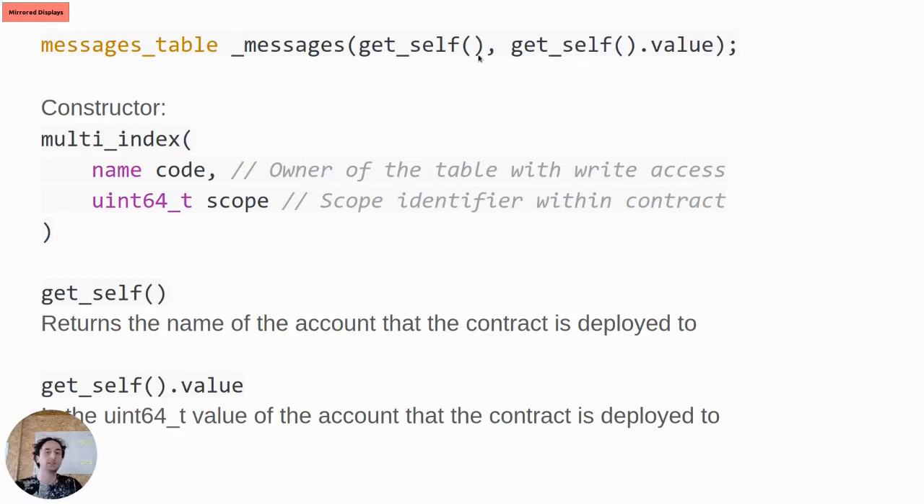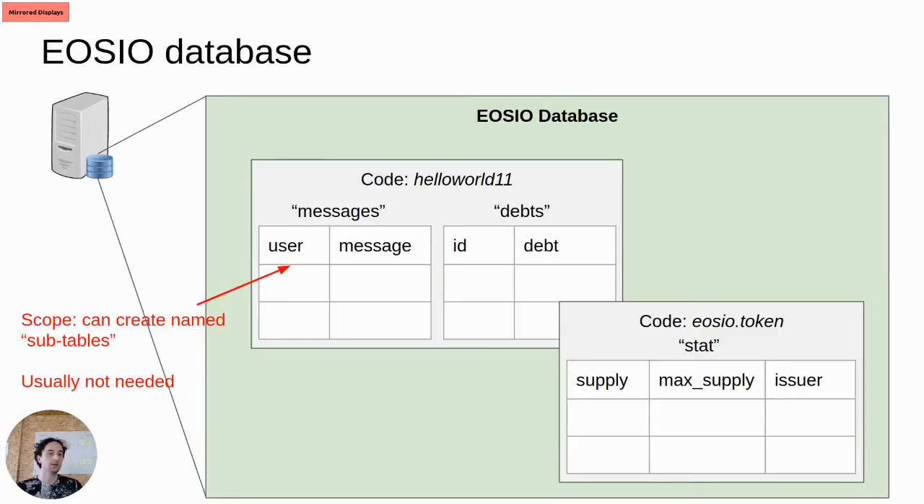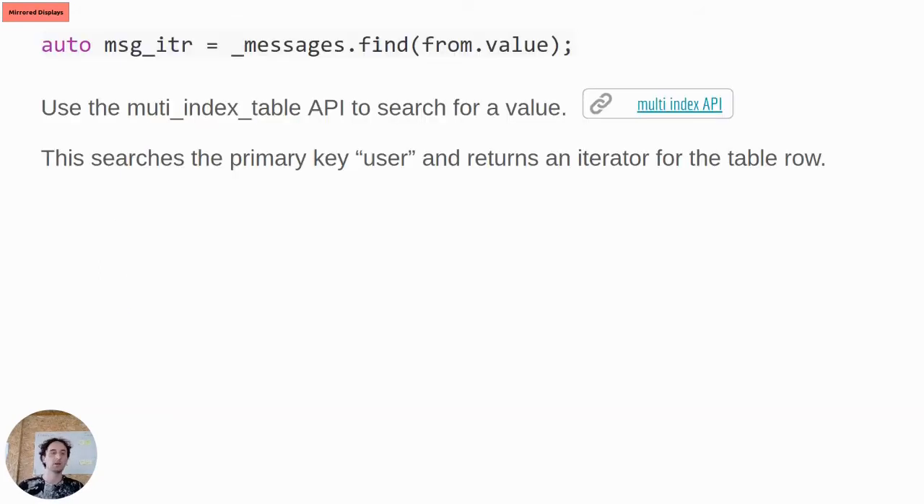Okay, and what we've done here, this is get self. So this is going to say we want to look at the table in our own account, and we want to use that same scope as well. Like I said, let's not worry too much about scopes. It's a bit of a confusing topic. They're not used for what they were supposed to at the moment, so the best case is to use the same table name as you have scope. So this now allows us to look at the table in this account's database. Scopes, I'm not going to cover that.